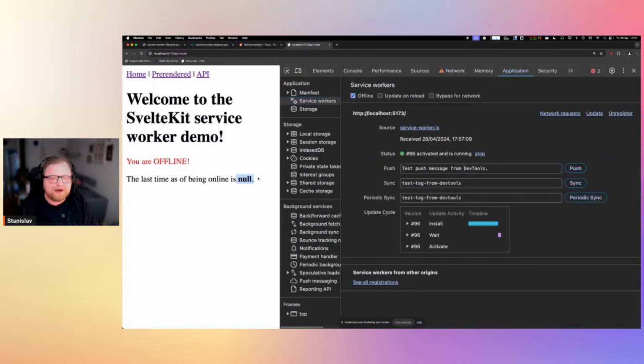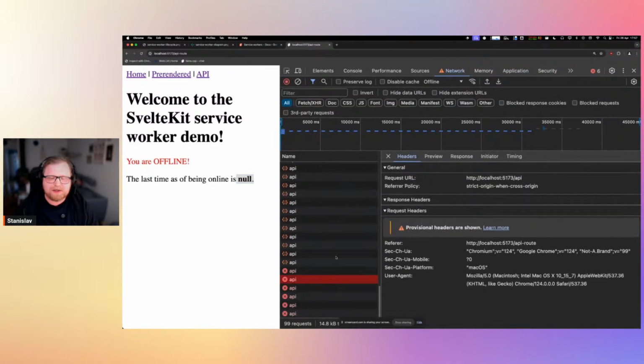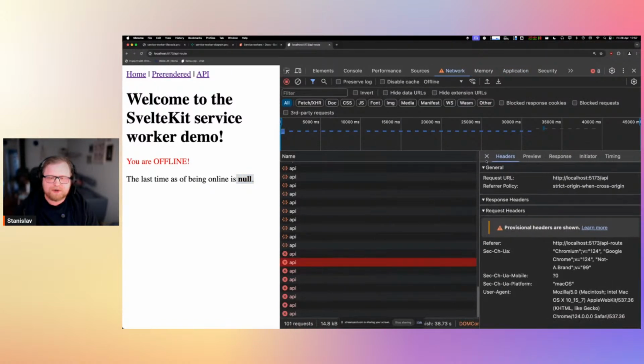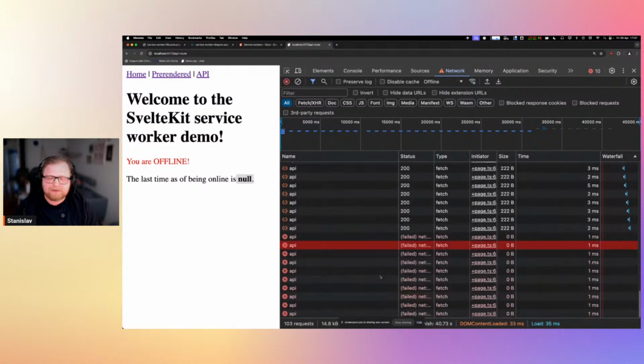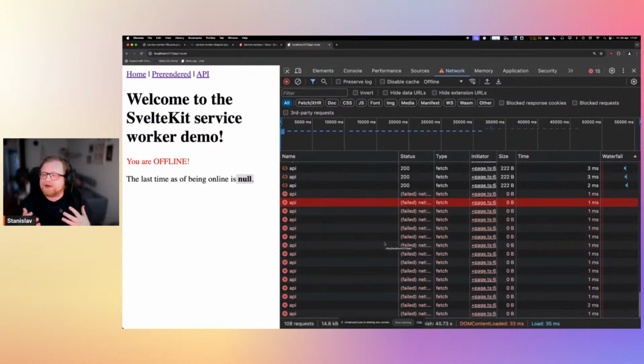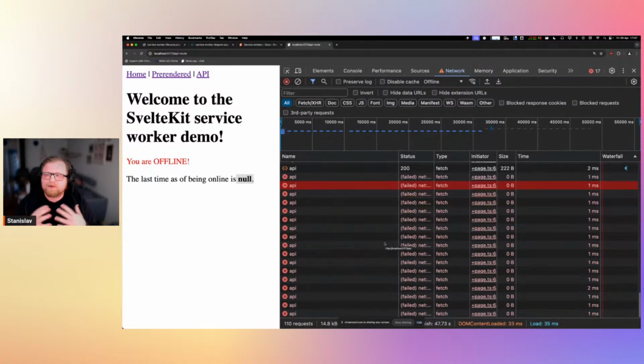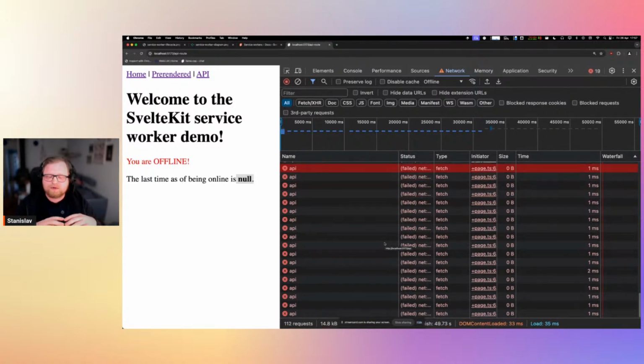you see here that time became null. And the reason for that is we didn't save the actual API route in the service worker. So this API route will fail every time we try to fetch it. Why am I telling you this? Well, it's because it allows you to control which data is okay to be stale.